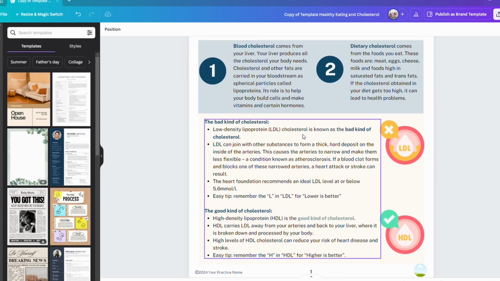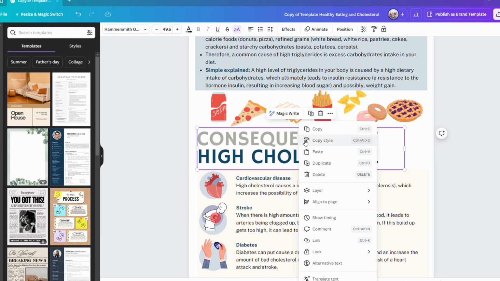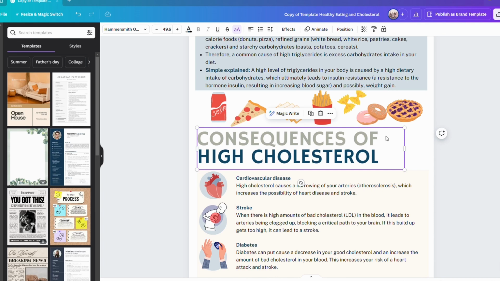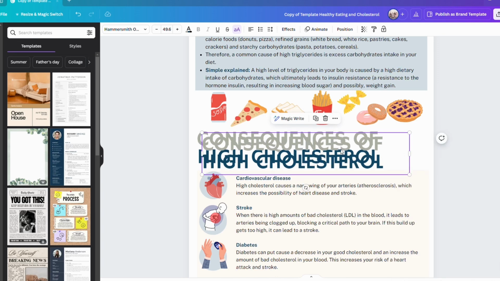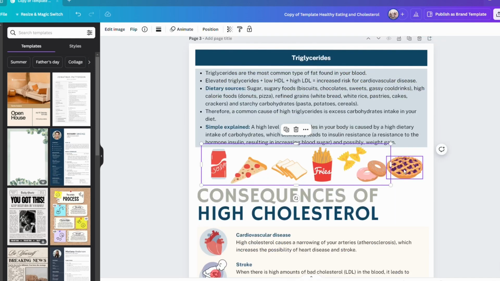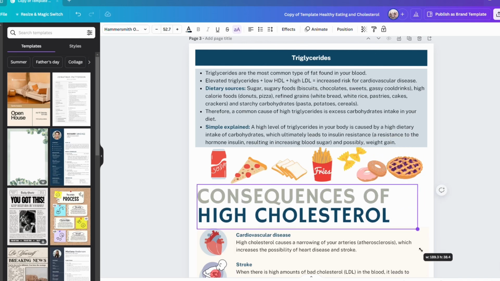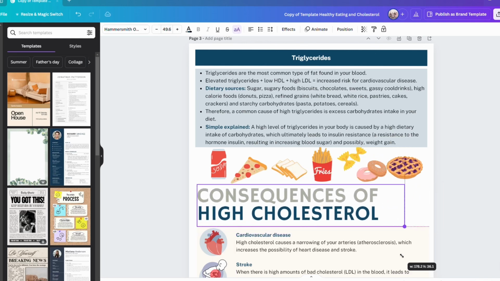To add new sections or rows, click on the element you want to replicate and use the copy and paste function. If you need to delete any sections, simply select the element and press the delete key. You can adjust the size and position of any section by clicking and dragging the edges. This is particularly useful for creating space for additional meal categories or notes.